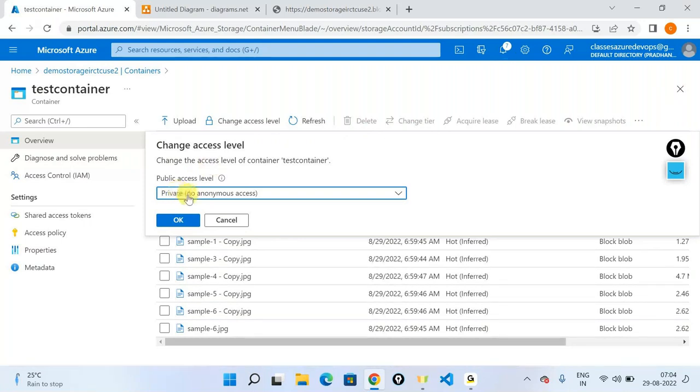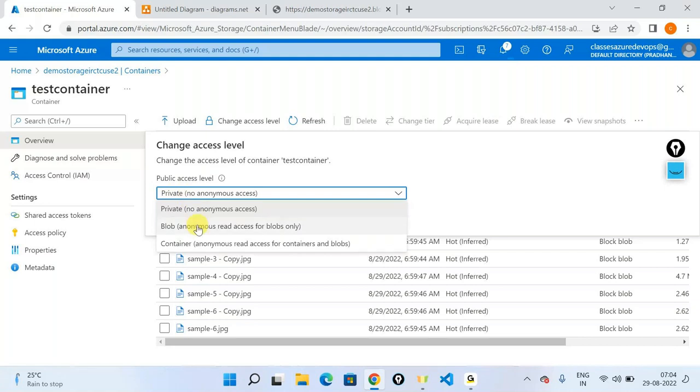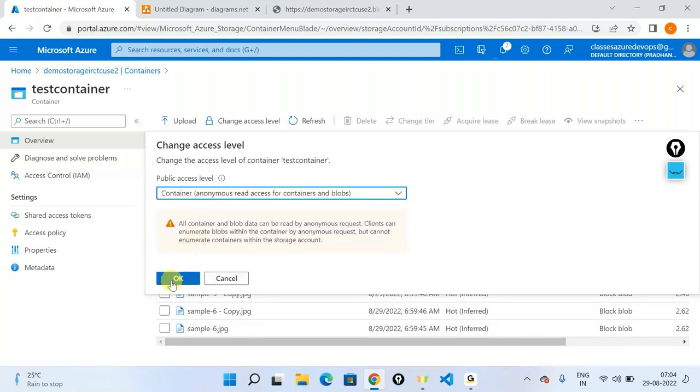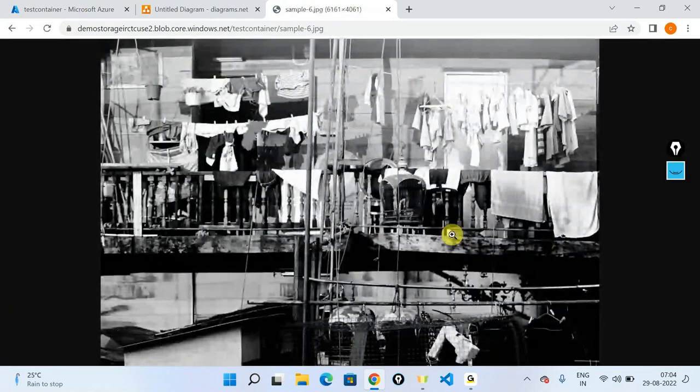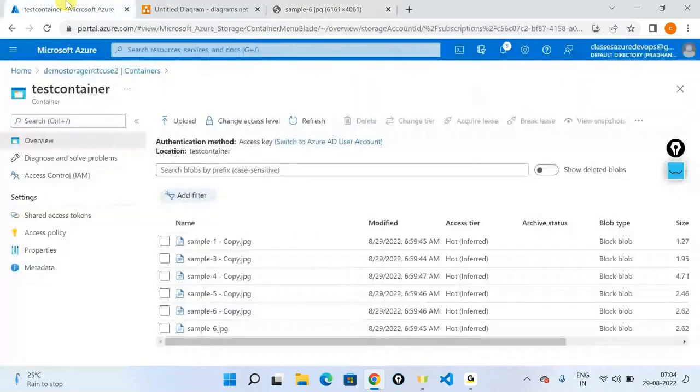But if I switch it to either blob or container, let's put it at container and say okay, and if I take the same URL again and reload this page, I will be able to see whatever files, images, or data I have placed inside. I can get what I need over the internet. But again, this was not really the intention that I wanted.